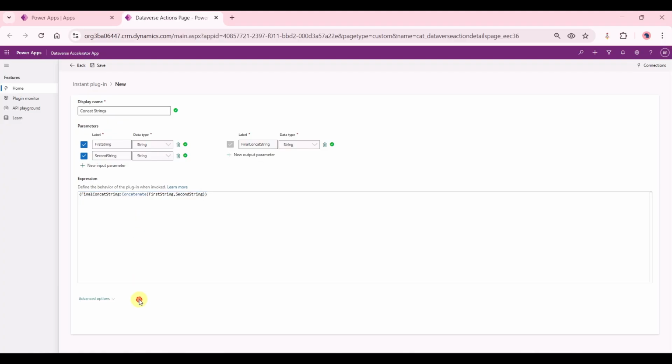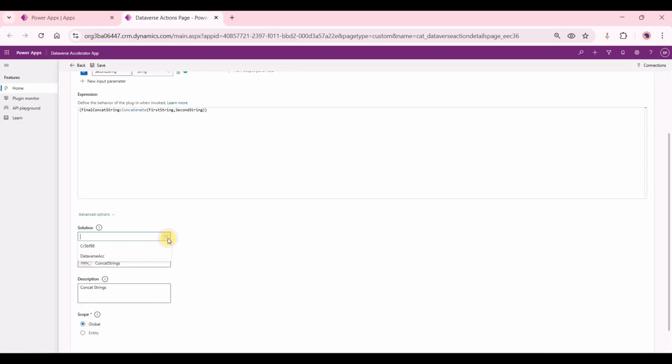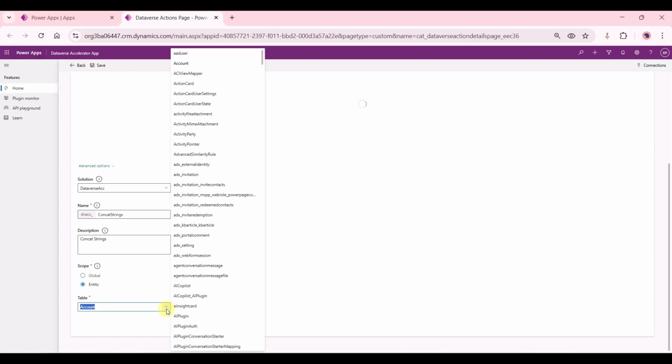Now once I've done this, I'll click on advanced settings. I need to select the solution where it needs to go and save. I'll select the Dataverse Accelerator string solution. You can see the publisher name got changed. And there are two types of scope available, whether it is global or entity. If you select global, you can use it in any place. But if you select entity, it will be entity specific, like you can use it in the account table or in the contact table, wherever you want, but only with that table. You can't use it outside of that one.